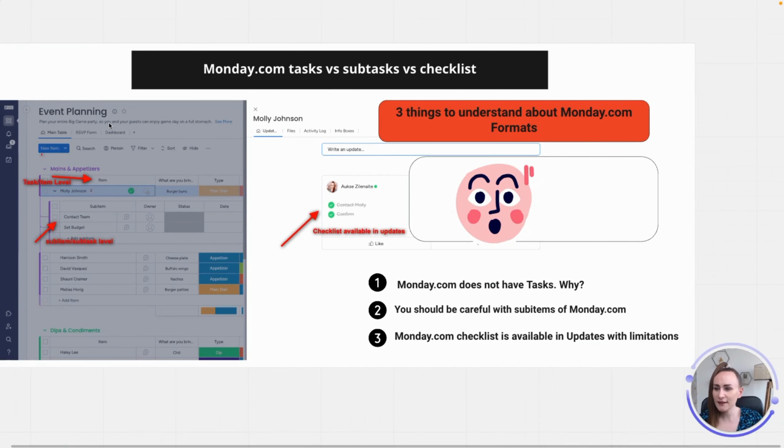So Monday.com is not a task management tool. It is work OS. Work OS is more than just another task checklist app. It's a platform that provides your teams with autonomy to build customizable tools and structures. But then you see that there are problems when you want to simplify everything. So you start searching for tasks, for subtasks, and checklists.